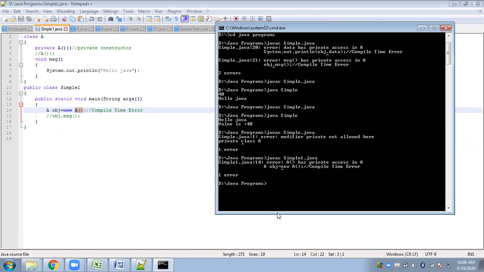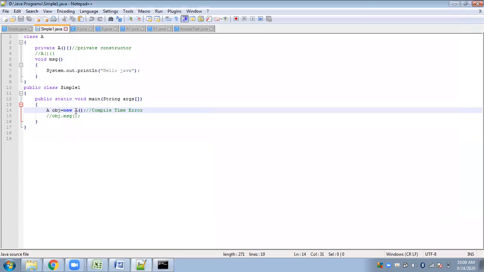See here, what do we have? We have an error in line 14, where we try to create the object. What do we have here? Constructor A has private access in A. Therefore, it has shown a compile time error. Since we are invoking a constructor which has a private access modifier, this particular object cannot be initialized.